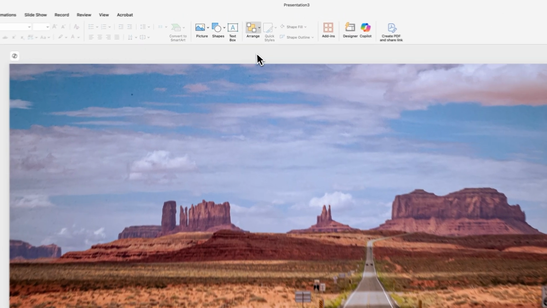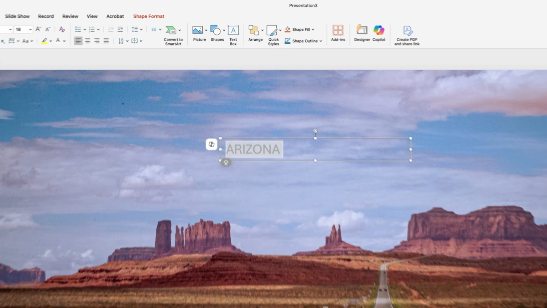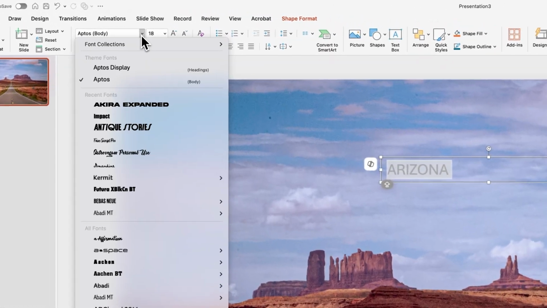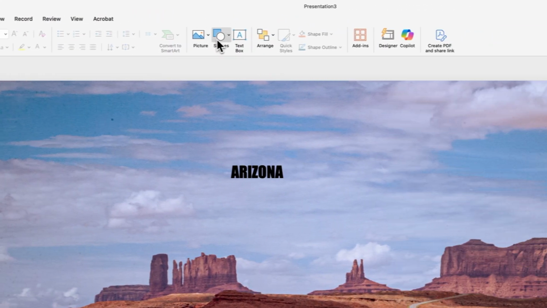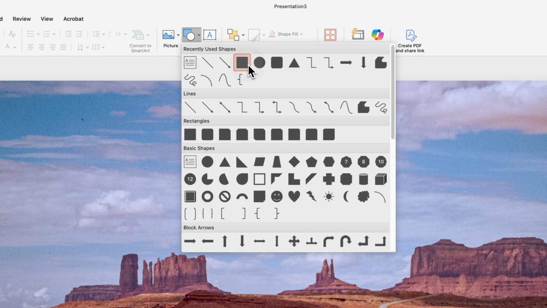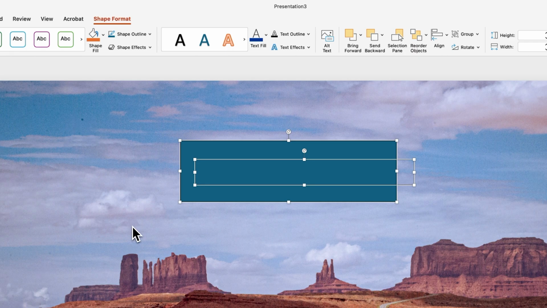And then let's insert a text box. So just click on text box, and here you're going to write a word. And as the previous one, I'm going to select a large font that is bold as well. And for this one, I chose Impact. Okay, perfect. So now you're going to insert a rectangle that covers the entire text box, and you're going to select both of them like this.